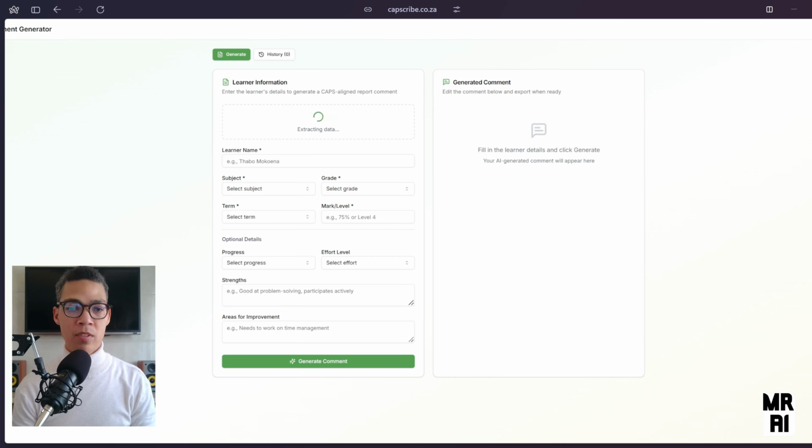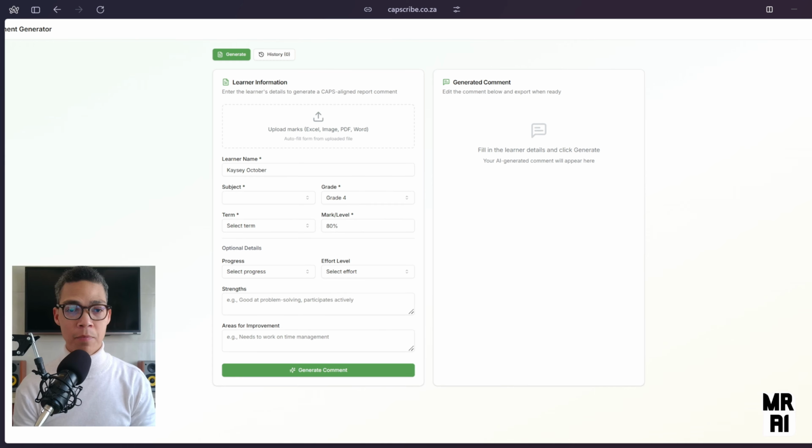So, in addition, CAPScribe will scan the document that you have uploaded, and then it will extract the subject, the grade, the term, the mark, and use this as context for generating the report comment. And this eliminates all the typing errors and speeds up the workflow significantly.